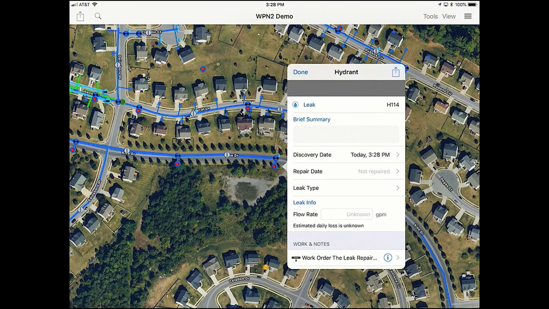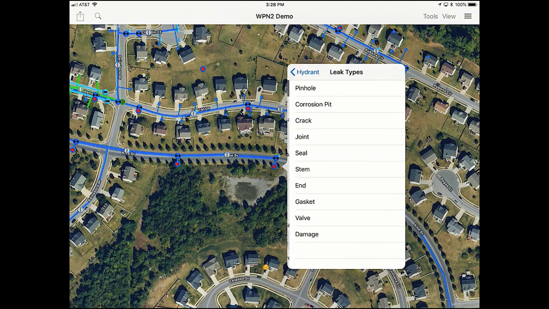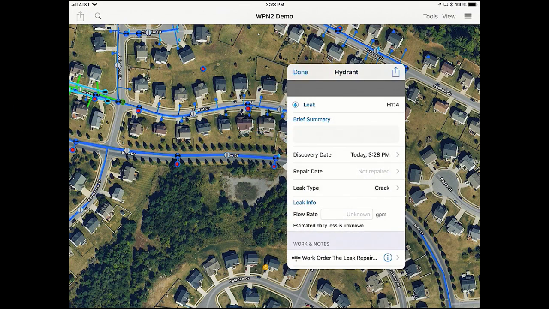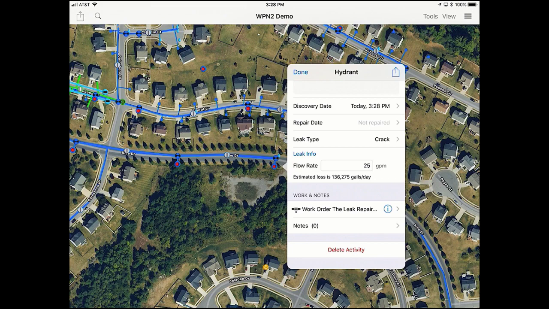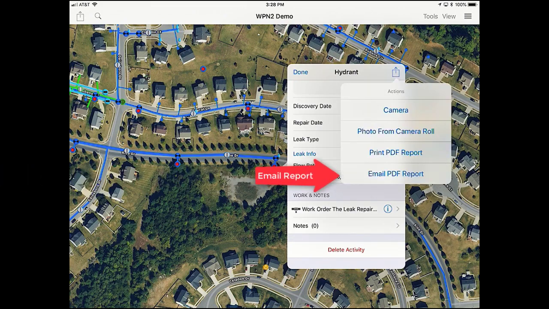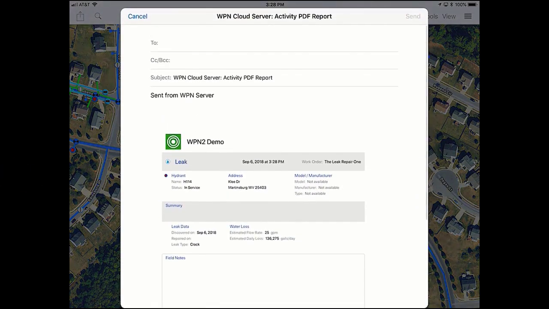Then once he finds it, he can say what type of leak it is. Say it's a crack in a pipe, then he can estimate it at 25 gallons per minute. He can put his repair date in there when he's done, take photographs as he wants. He can also, once he's finished, email a report out so that everybody can see that it's done.